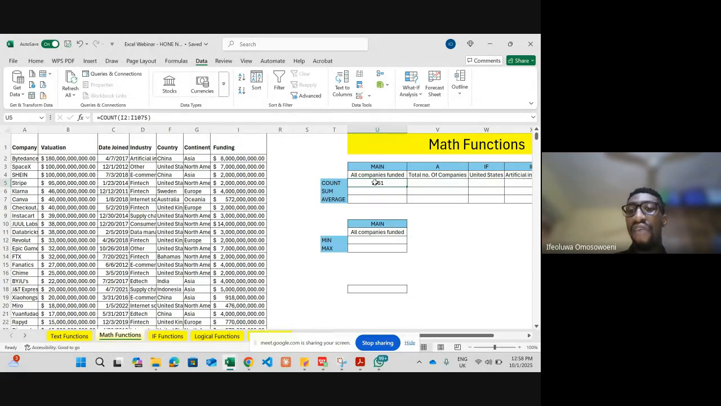So the reason why is that count only works with numbers, integers. That's how it works. If you put a text thing there, it's not going to work because it's looking at numbers. That's why it didn't work the first time. So Felicia, once again, you're correct, and thank you for attempting. So for sum too as well, we want to count the number of companies funded.